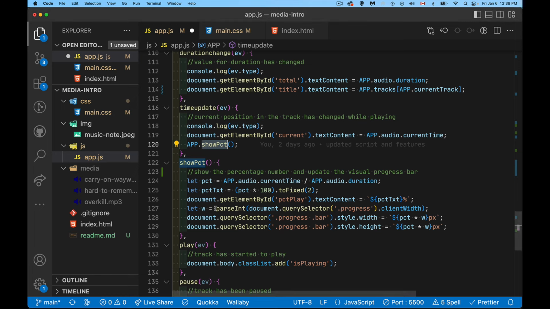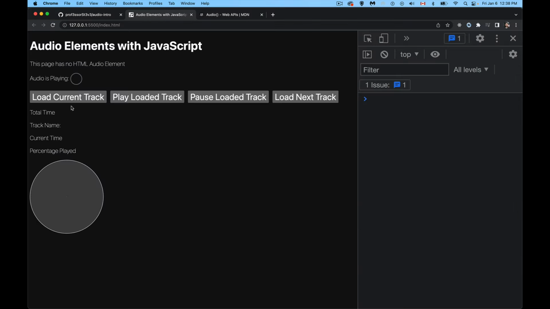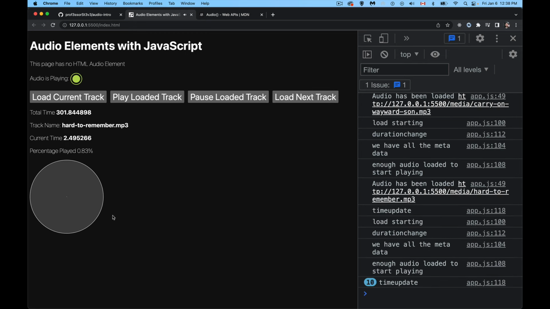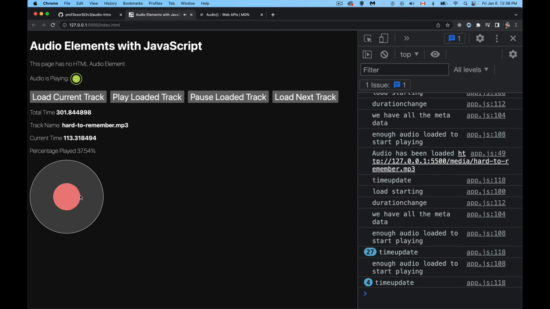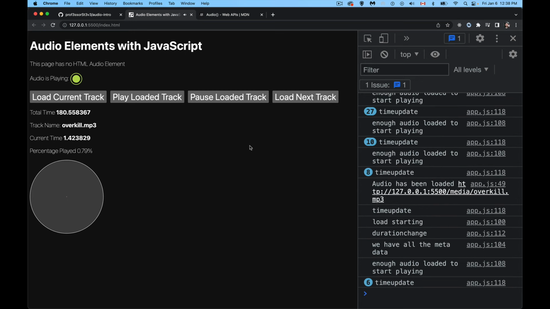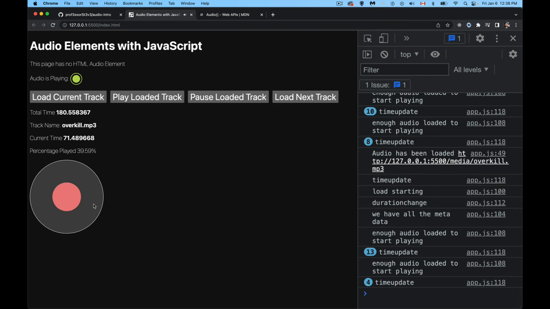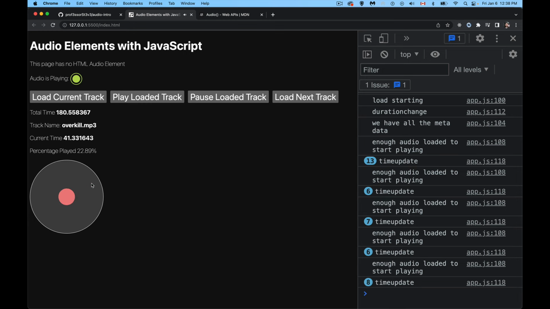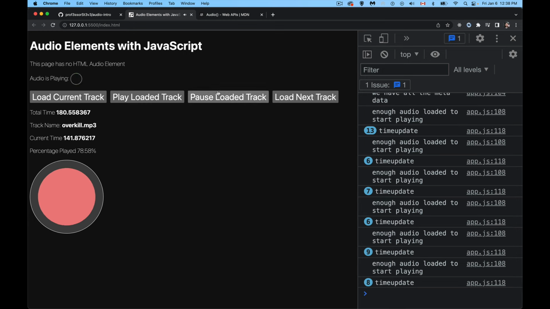So let's save this, come back, we'll load the track. So it's going along here. You can see that this is growing. Now if I click someplace else, go to the next one, it's back to the beginning. And each time I click, it's jumping to that new point. So we now have a seek function. We've got a progress bar that's being updated. We're displaying all the information for the user, maybe not formatted the way we want, but it's working.